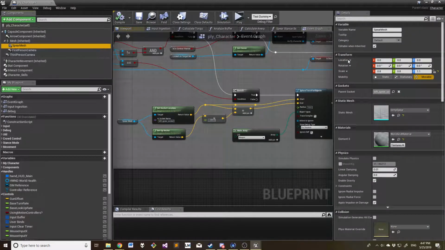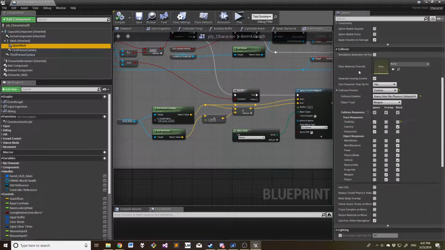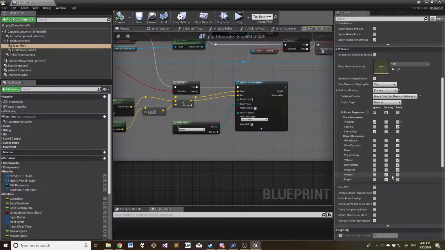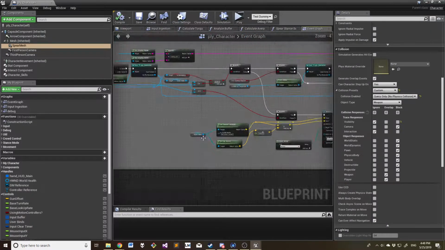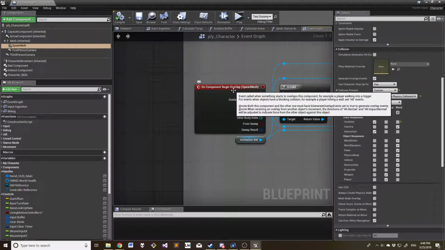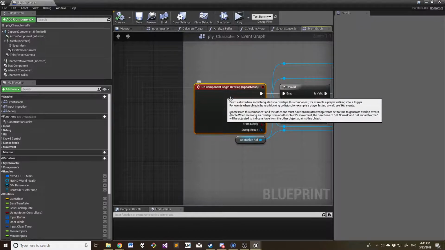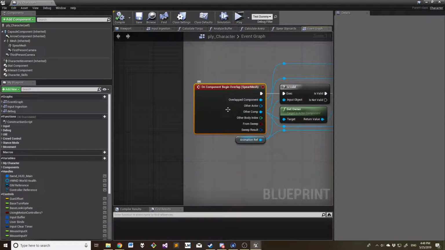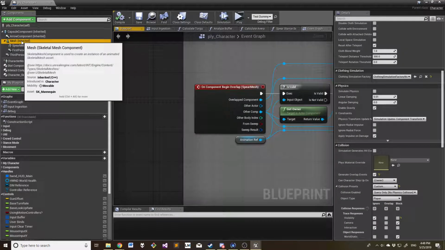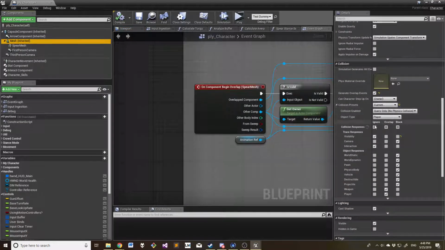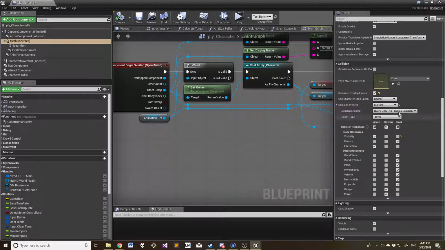So this is a sphere trace for objects, and we are looking for weapon type objects, because if you look over here at the spear mesh, we go to collision, and you can see that this is an object type weapon. Okay? And what happens is that every time the weapon overlaps another weapon or a player, it generates an overlap event. And this is why we can only find overlaps. This on component begin overlap will only trigger on meshes and spear meshes, because the mesh, as you can see, is an object type player that I've set.